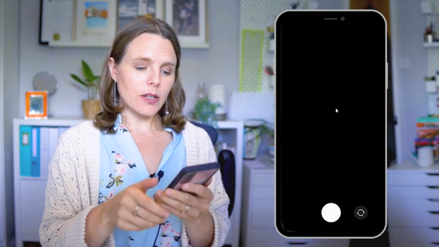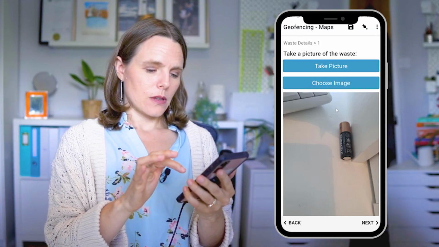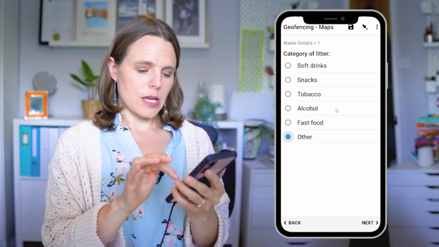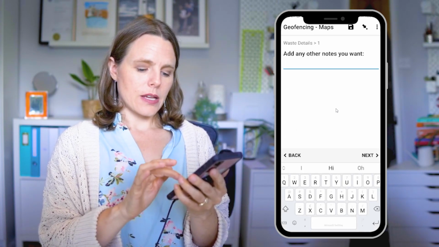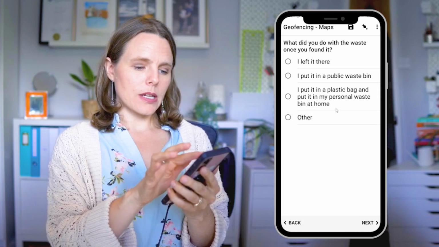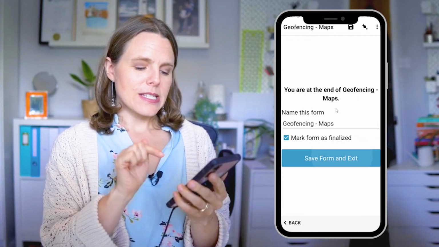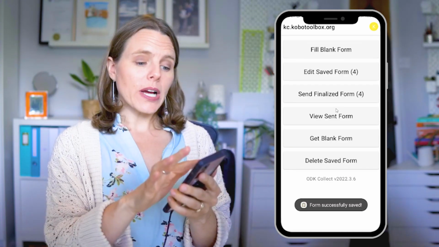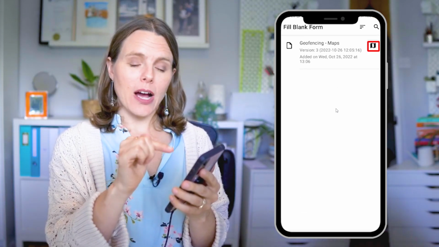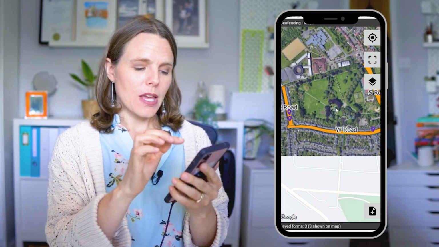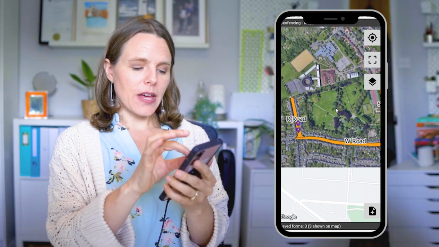Let's say 1. We'll take a picture. And no other notes. And I'm just going to say I left it there, okay? Save form and exit. Now, if we go back to fill blank form and click on that little mapping icon next to our form, you can see now that it's added a point.